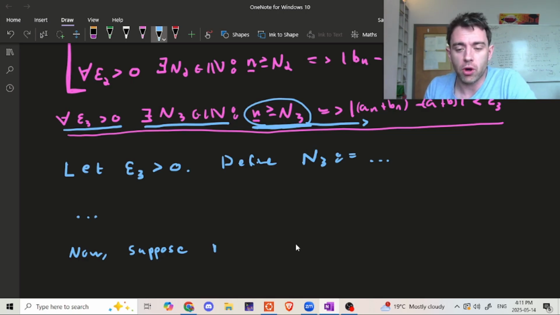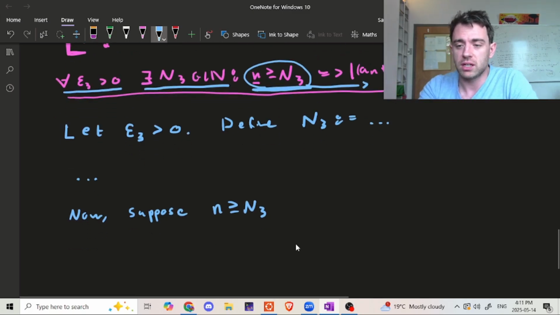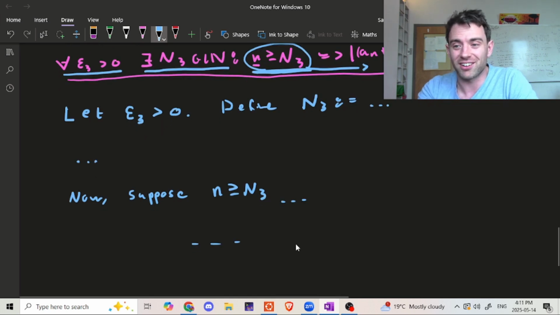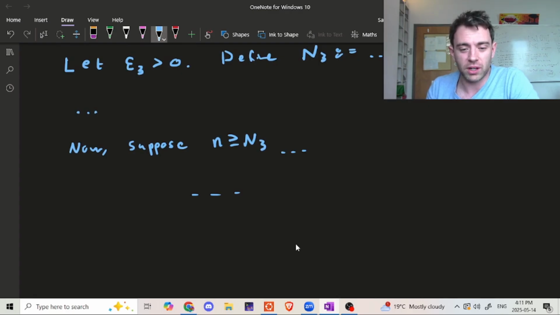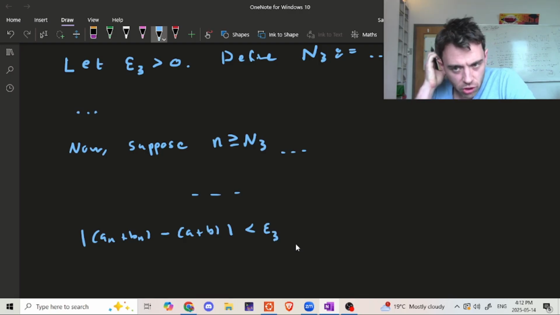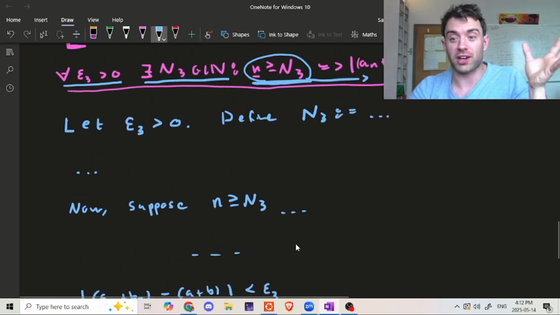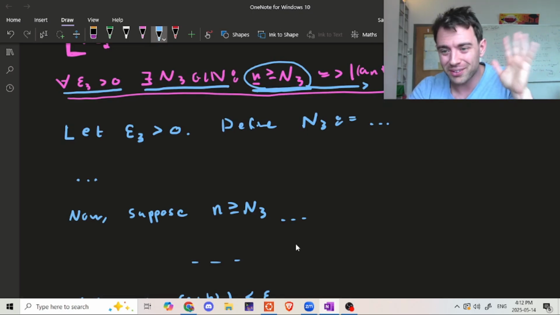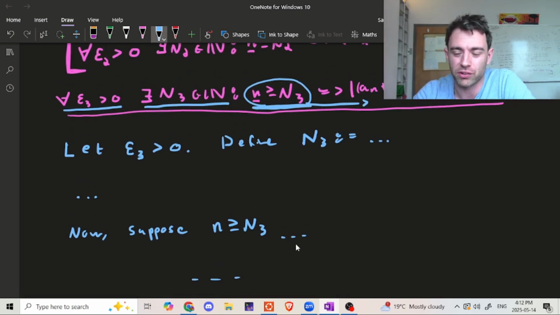So we would suppose that little n is greater than or equal to n3, and then we know that... Here are our details that are still missing, and somehow we have to get down to this conclusion: |an + bn − (a + b)| is less than epsilon 3. Okay, so we have a rough proof sketch already. We're quite a ways away from having the actual rigorous proof, but we've got a proof sketch.